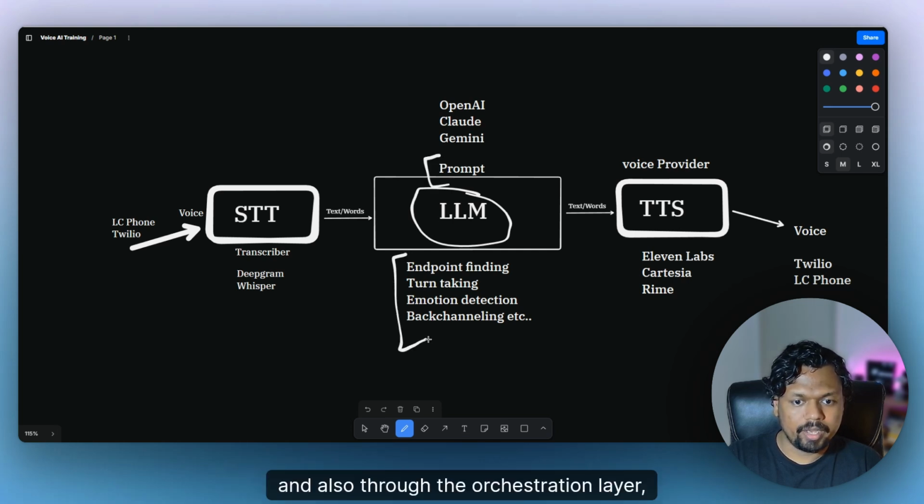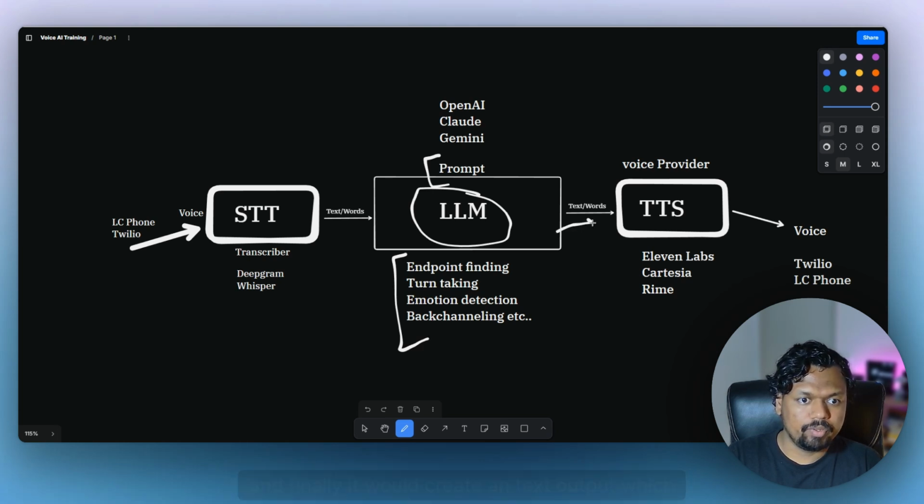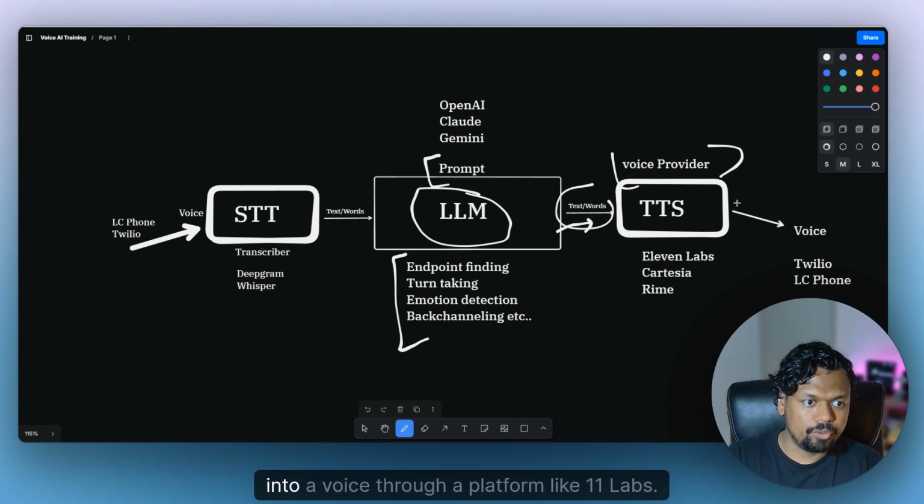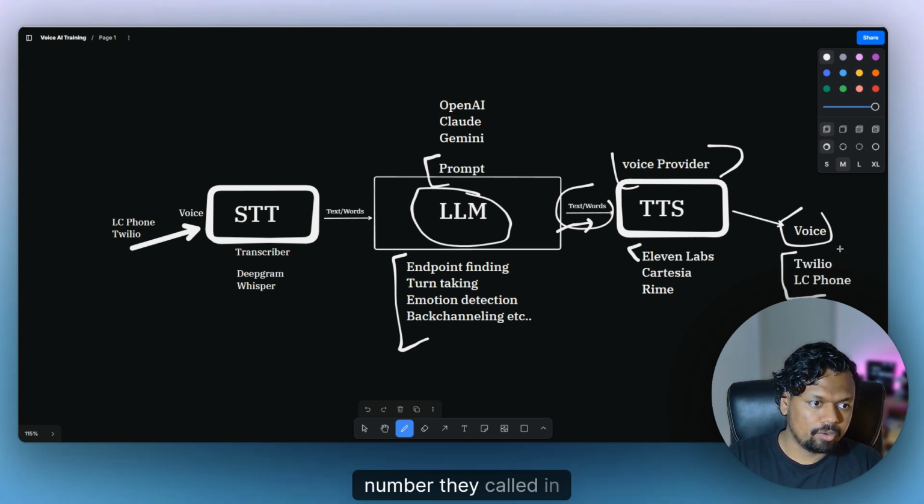And this LLM model will process the incoming text through the prompt it has and also through the orchestration layer it has access to. And finally, it would create a text output which will be fed into a voice provider. This voice provider will convert the incoming text into a voice through a platform like ElevenLabs, and the user receives a voice through the phone number they called in.